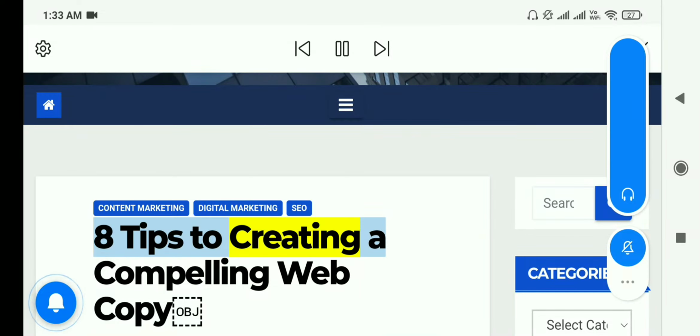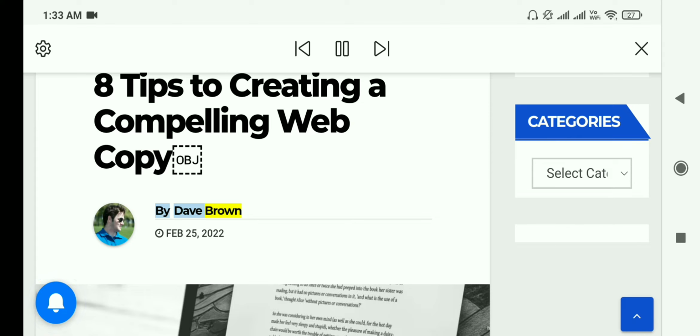8 Tips to Creating a Compelling Web Copy. B. Dave Brown. February 25, 2022.